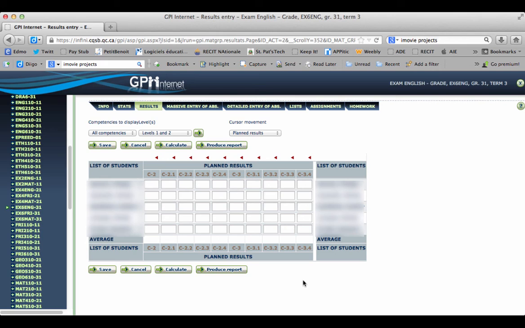Levels 1 and 2 of the objectives will then be selected. Remember, you will have to do this operation every time you select a new EX subject.